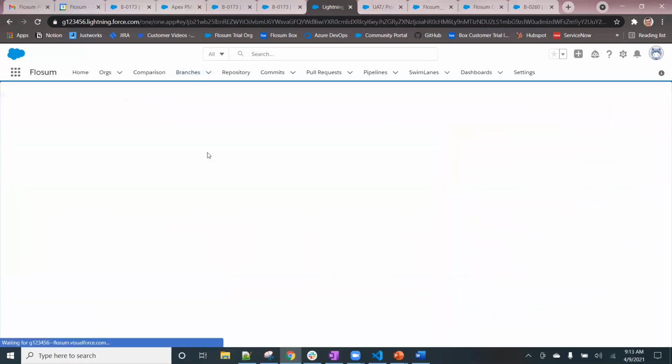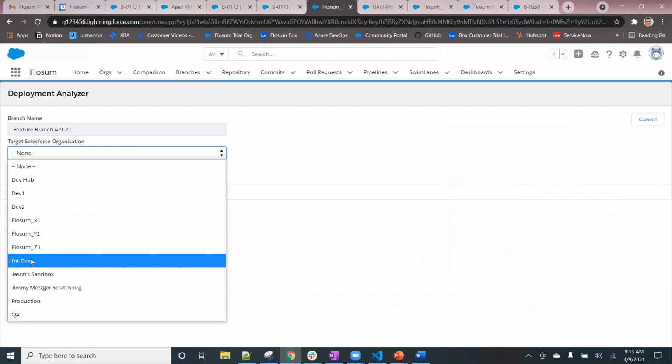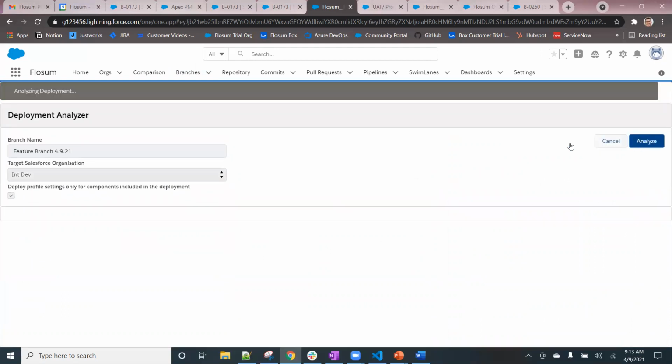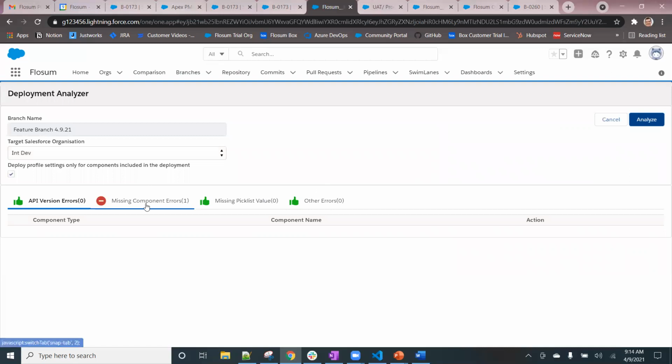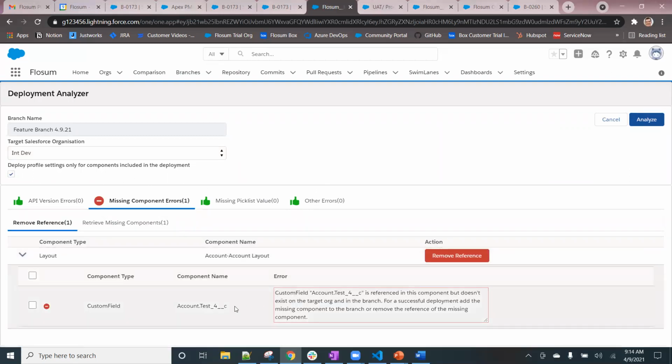So if I click on this deployment analyzer, my target org I'm going to take this to is integrated dev. And let's analyze. So here we can see that Flosum actually detected 1 missing component, and oddly enough, it's that account test 4 field. So maybe I added this to my page layout in my dev sandbox just for some testing, but I don't necessarily need this in integrated dev, QA, or production.